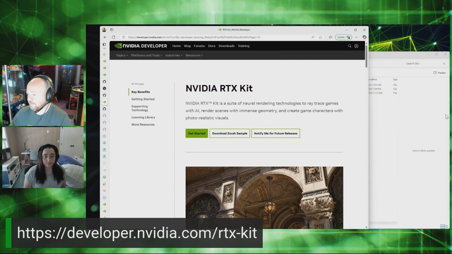And if you go to the RTX kit link, right at the top there's a download Zorah sample. That gives you a direct link to the zip file for the project.